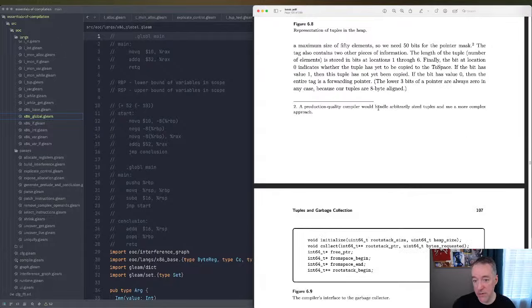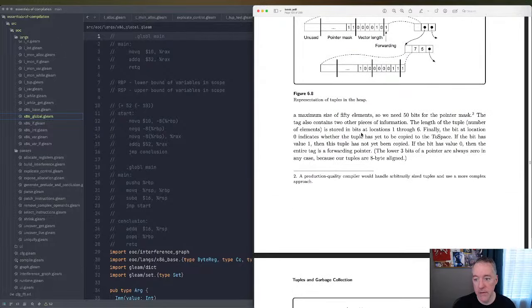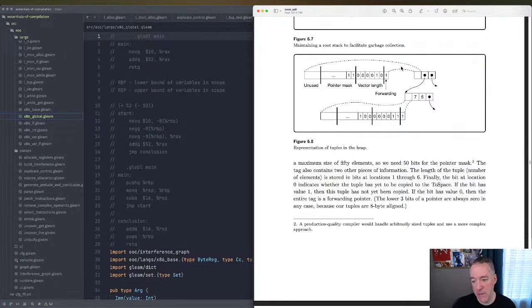Yeah, so this is where we were looking before. Okay, this is a ways back, but that's fine. So if this is forwarding, this has to do with the copying collector. Then the vector length is 6 bits, which obviously allows 64, but they're only using 50.